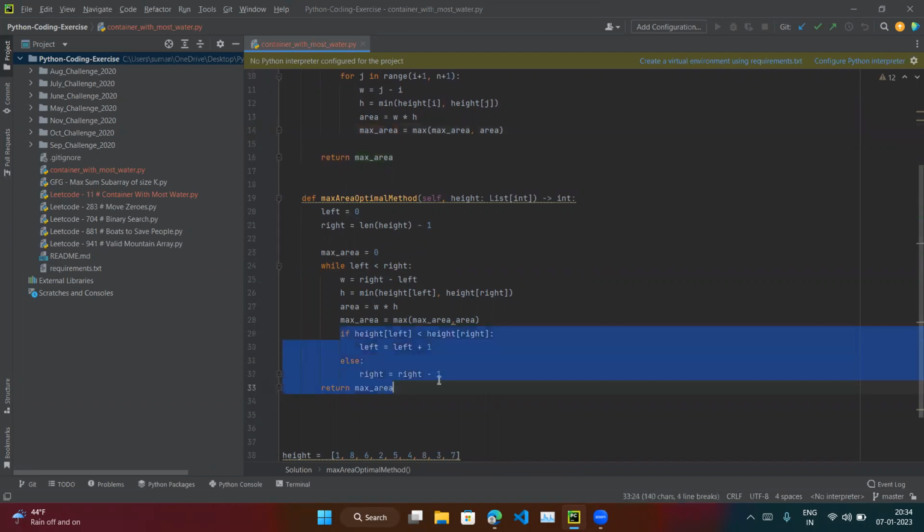But the only logic is this point, whether I should move the left pointer or whether I should move my right pointer, because at a time only one pointer needs to be moved. So we know we have to calculate height as much as possible, because we want max area. All right. And we are calculating the minimum. So my intention is both the elements should be as high as possible.